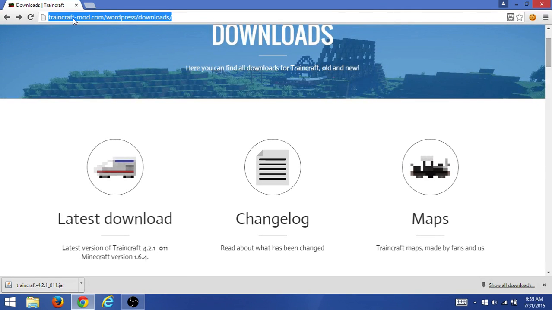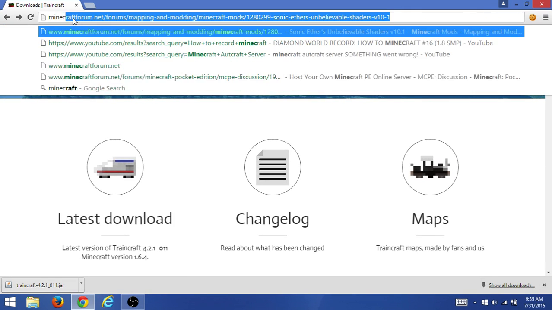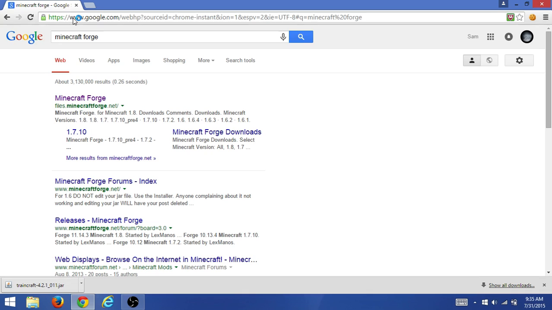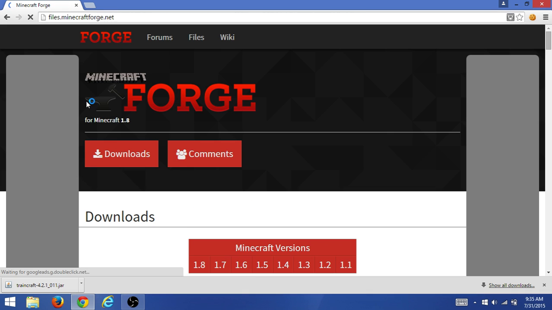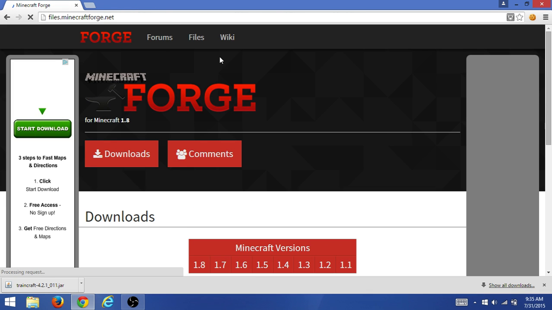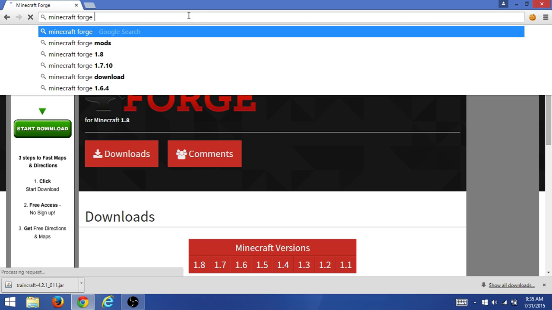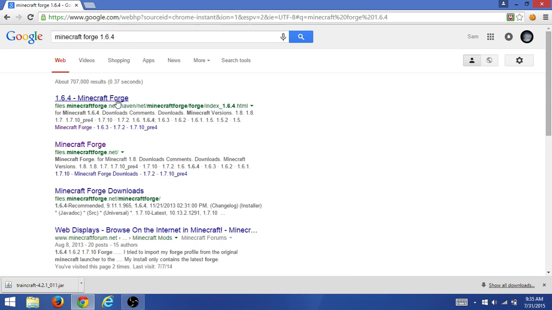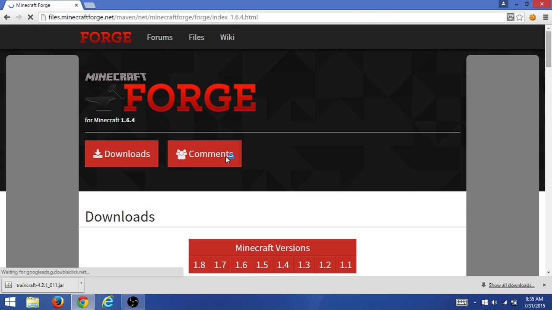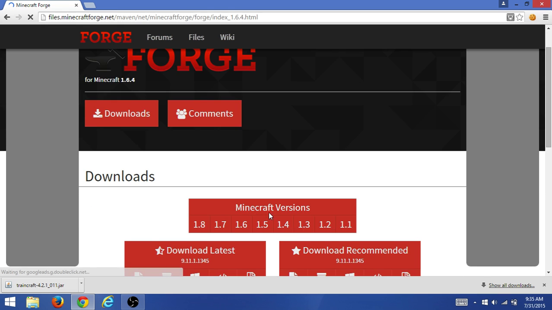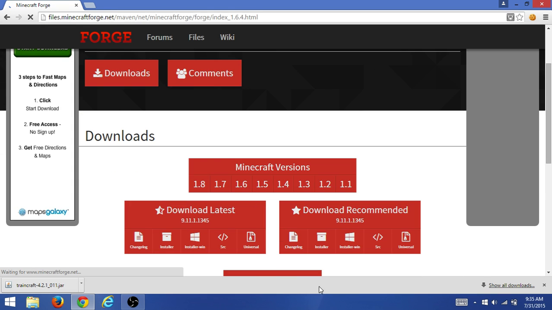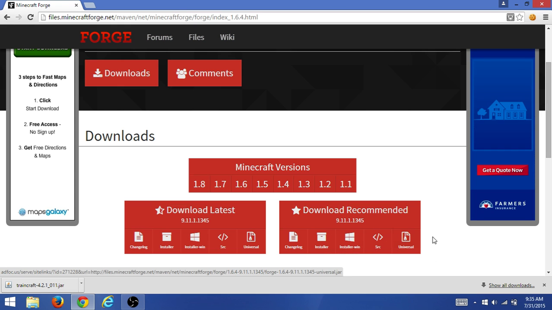Alright, so now what you're going to need to download is Minecraft Forge. Minecraft Forge can be found here, I think. I think this is the right one, yeah. Probably might not be, so just type in Minecraft Forge. There you go. Now you'll have this. Yeah, this is newer than I expected. You can also look that up like I just did.